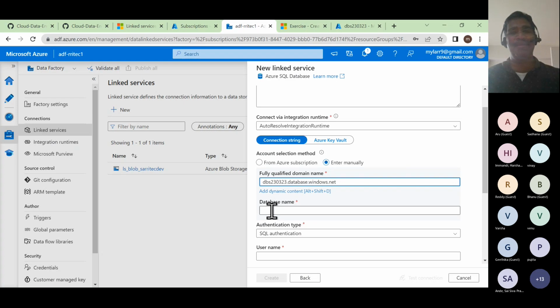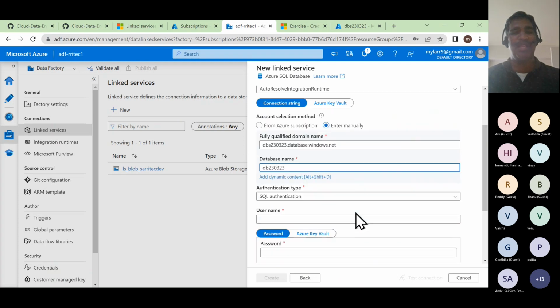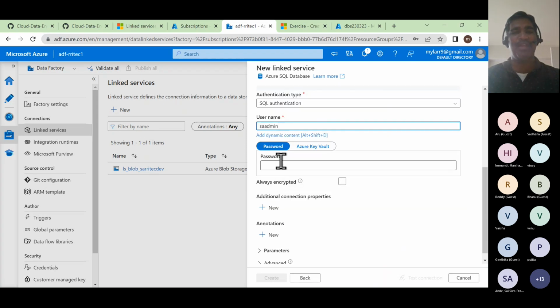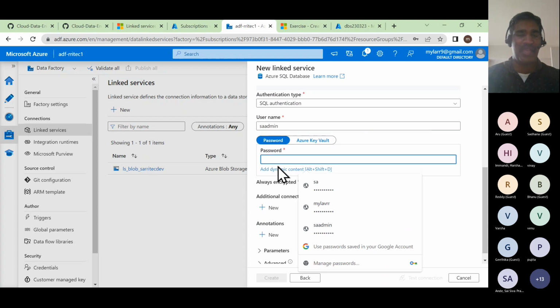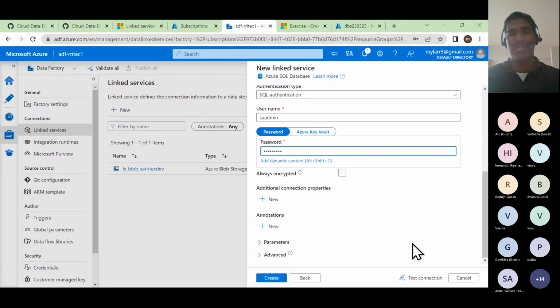Now it is asking for the database name. What is the database name? We know the database name, we only gave it. The database name is DB 230323. SQL authentication, and the username is called SA admin. And the password we have here is RR capital, ITEC small, 12 hashtag. Now go and click on test connection.